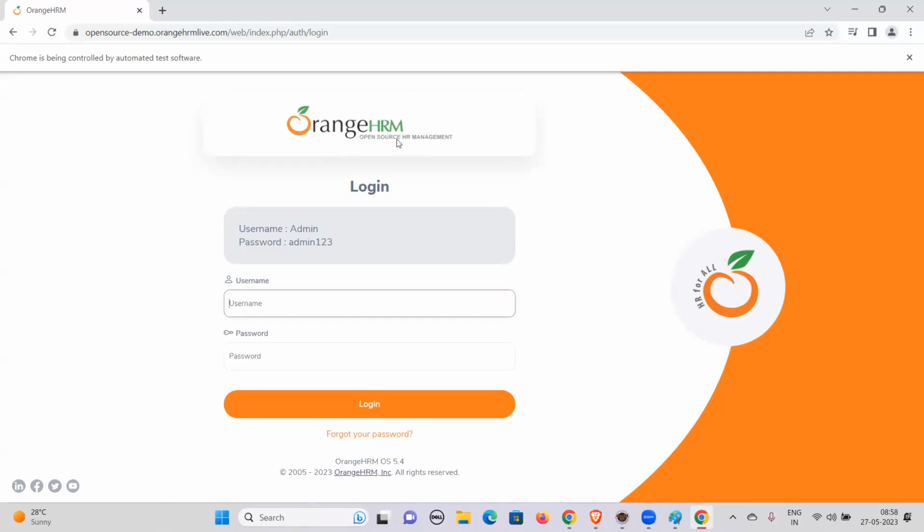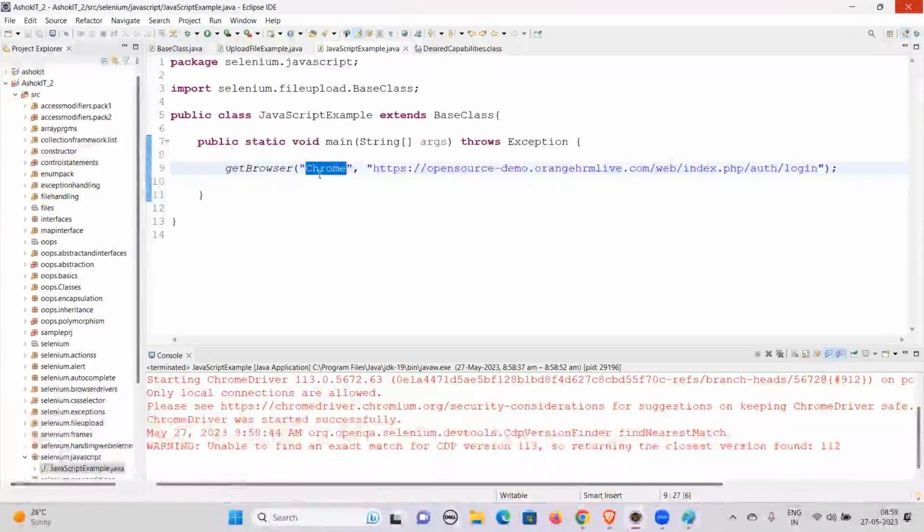And if we cast it to remote WebDriver, yes, we can cast it. But if you want to use the remote WebDriver class, you have to provide the URL and add the capabilities. But with Chrome driver and the others, you can see that we already have these drivers, which take care of what type of driver you have to load. If you give Chrome, it will load Chrome driver.